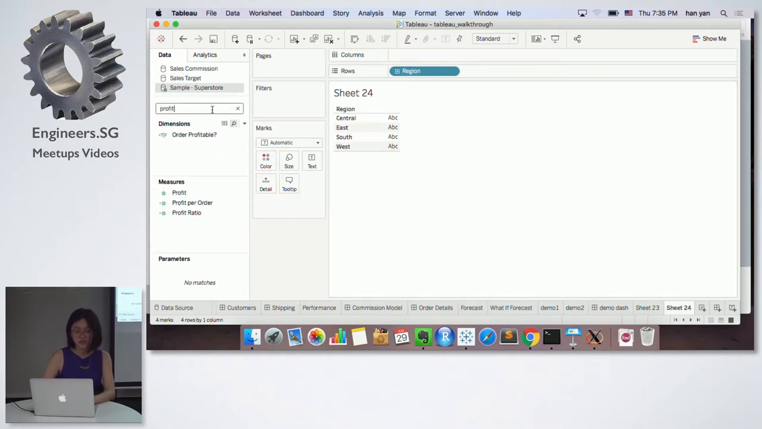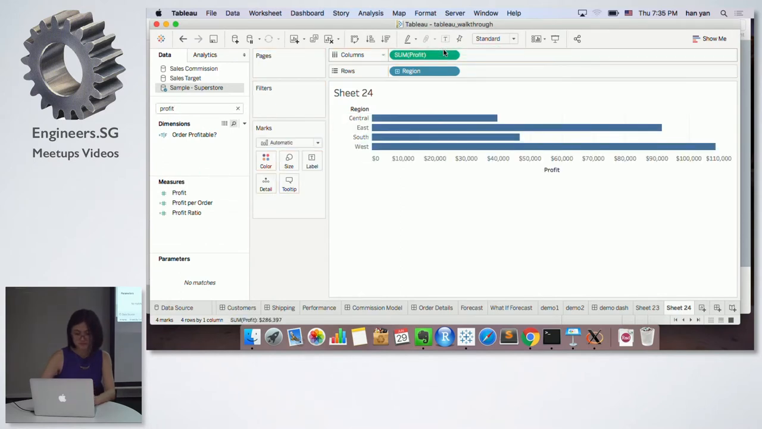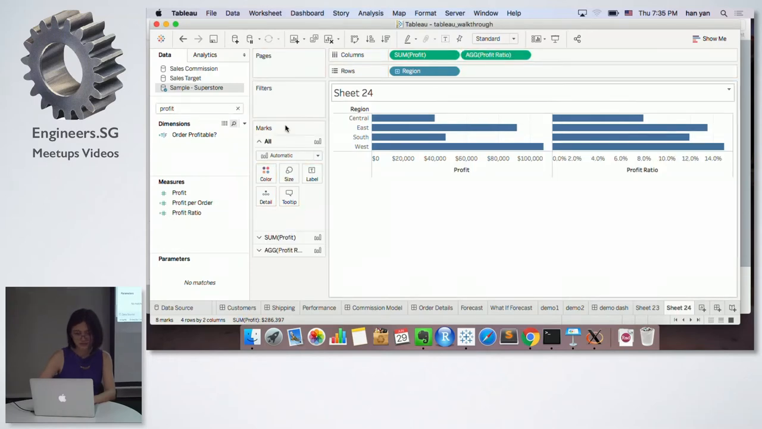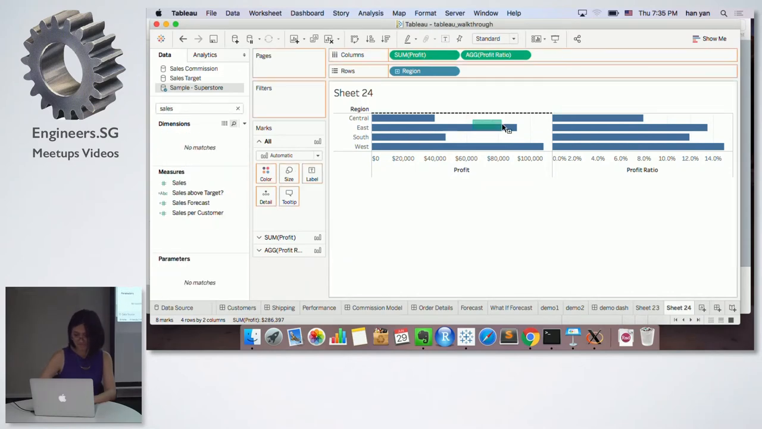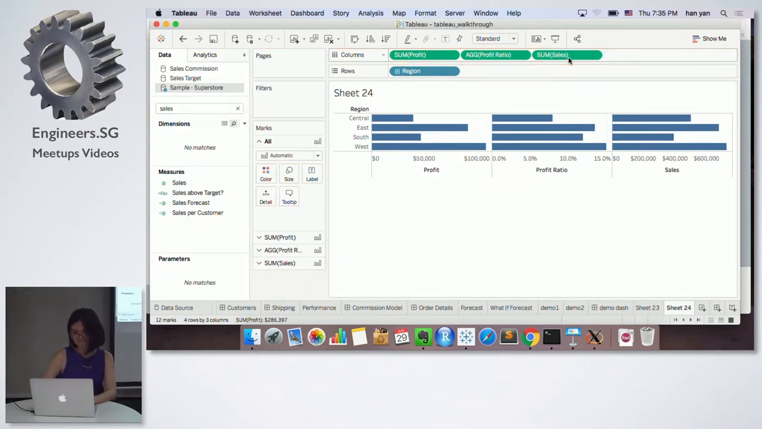Similarly, you can search for the quantitative field you want to show. Just drag it to the column here. It's really simple. And then you want to do something else, which is profit ratio. Again, drag it here. So it's really fast and simple to do something like this.